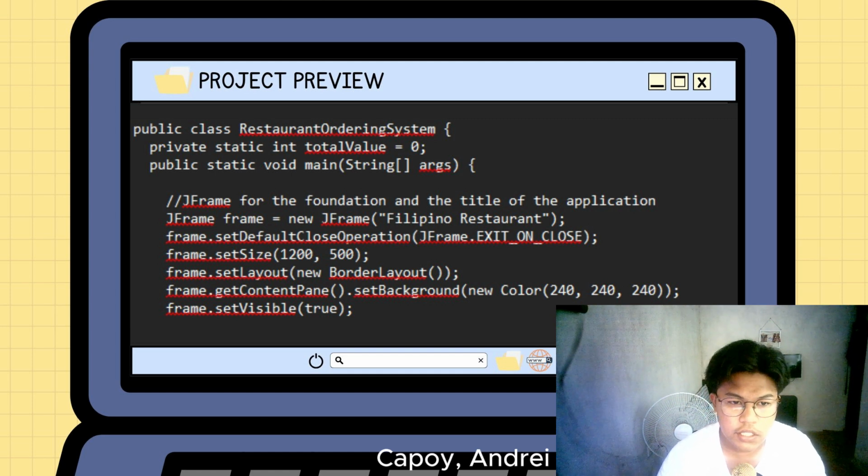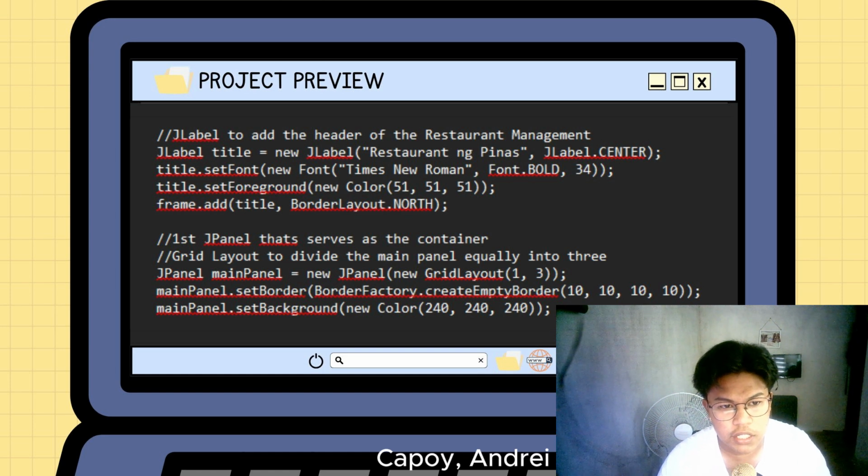So, the front end of this Java program is a simple and interactive ordering system for a Filipino restaurant built using Swing and AWT. When you open the application, you'll see a window titled Filipino Restaurant with the name Restaurant ng Pinas displayed at the top in bold, elegant text. Below that, the menu is neatly organized into three sections. These are main dishes, which is the putahe, desserts, panghimagas, and drinks, inumin.